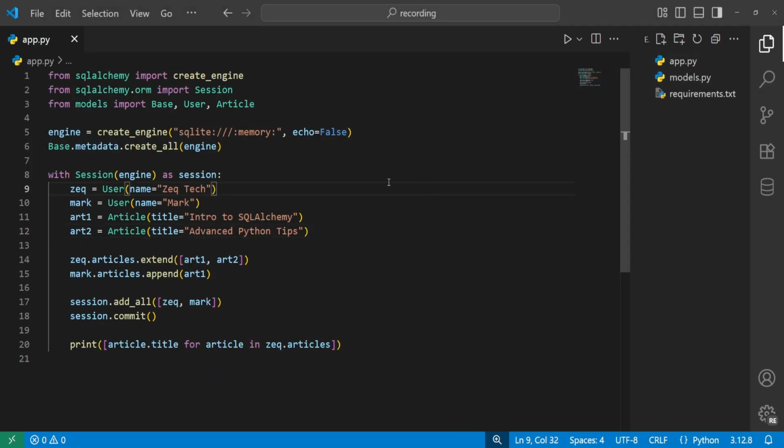Then in our app.py file, we are creating the engine, putting it into memory, creating all the tables, getting a session that we can interact with the database, setting up two users as Zek and Mark, creating some articles with some titles, adding the articles to our users, adding it to the database session, and committing it to save those changes. Then we can go ahead and loop through each of Zek's articles and get the title of that article.